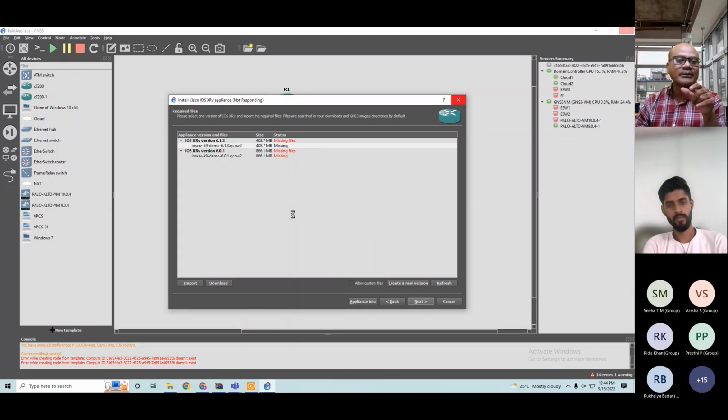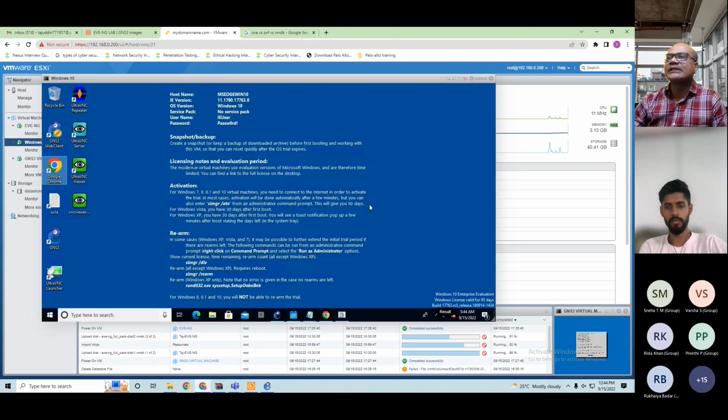The file size of this image file is, I think, 400 MB. So it contains the 400 MB of this file. We can see on the screen, right? So the 408.7 MB file is missing. So now we are uploading this file. In my server, I'm doing a lot of things, so here also the file is getting transferred.